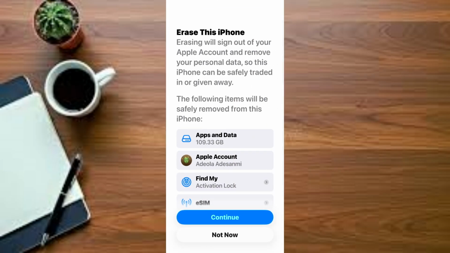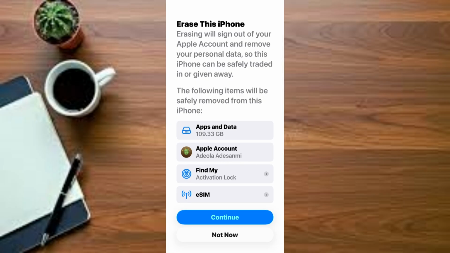Just wait a few seconds for this page to come up. Now here is what you're going to do. This process is going to remove every data on your device. Erasing will sign you out of your Apple account and remove your personal data. So this iPhone can be safely traded in or given away.